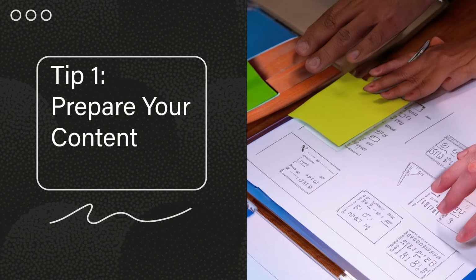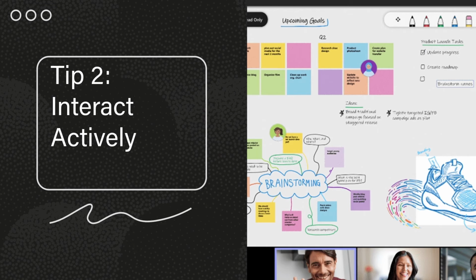Tip 1: prepare your content. Plan your content in advance and organize it to maximize the whiteboard's potential. This includes creating engaging visuals and interactive elements. Tip 2 is to interact actively. Encourage participants to interact actively, encouraging questions, discussions, and participation to keep everyone engaged.